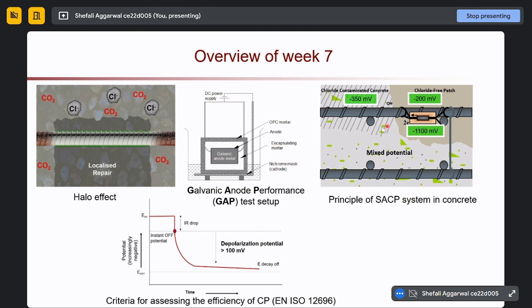For the SACP system, there is a short-term test named the gap test, which was developed at IIT Madras itself. In this gap test, we are checking the efficiency of any anode material which we have received from the market. And this is the criteria for assessing the efficiency of any CP system by an ISO method. In this method, what is being done? Our anodes are connected to the rebar, and we are taking connection from.